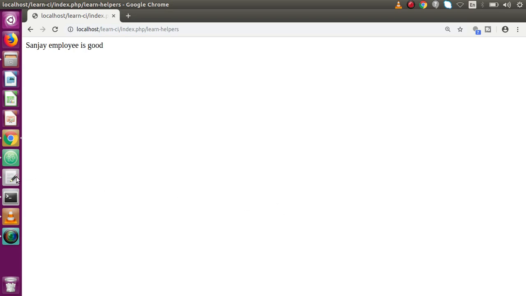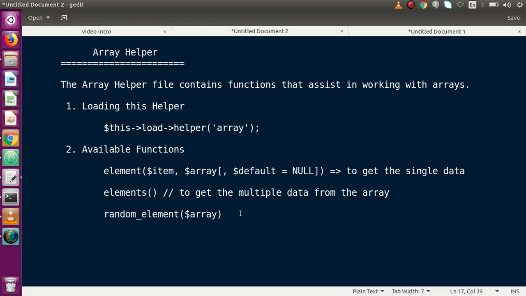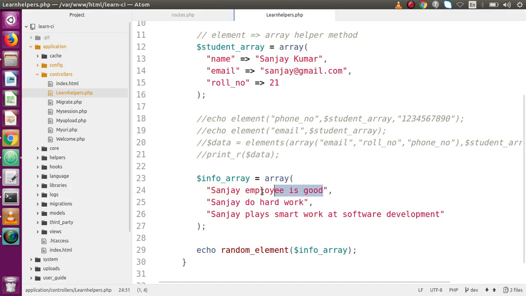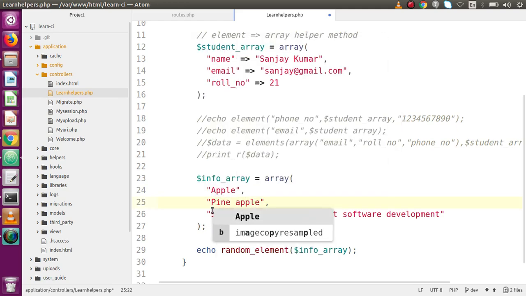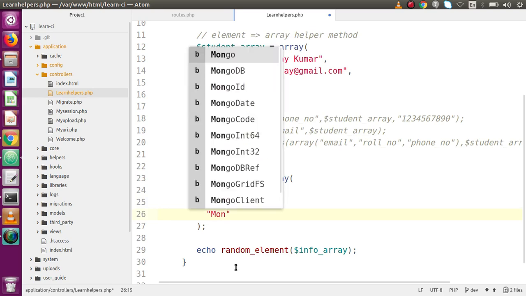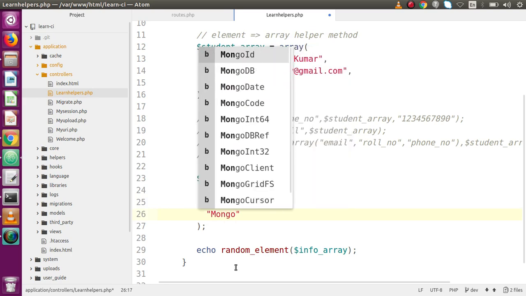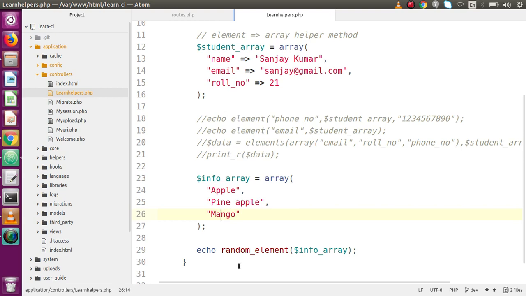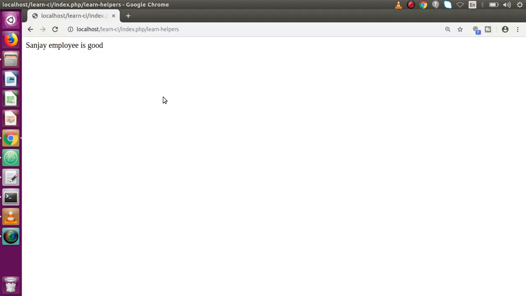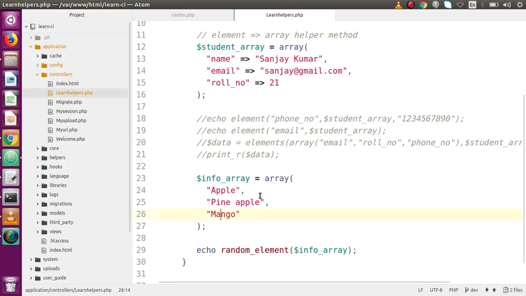So the basic concept of the random element function is to pick random elements on page reload. It automatically picks a random element from the given array. Again, if I go back to the editor, apart from this information, let's say I put in fruit details, let's say pineapple. Again, if I put something called mango. So if I save this file, reload this page, apple, again apple, again apple, this is mango, and we have pineapple, meaning all the elements are shuffled on the page refresh.